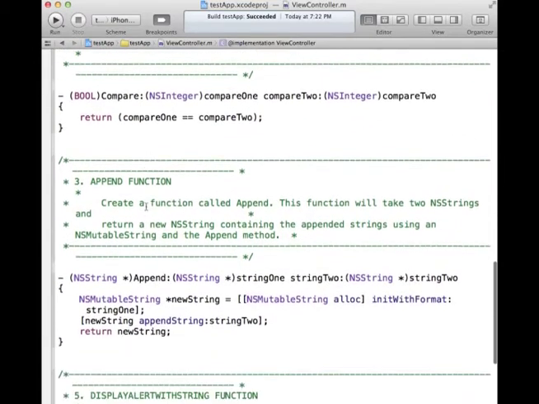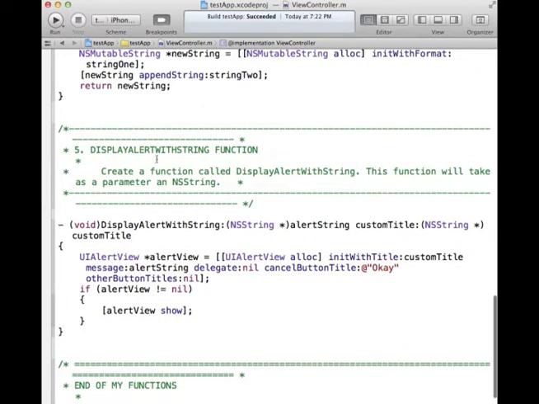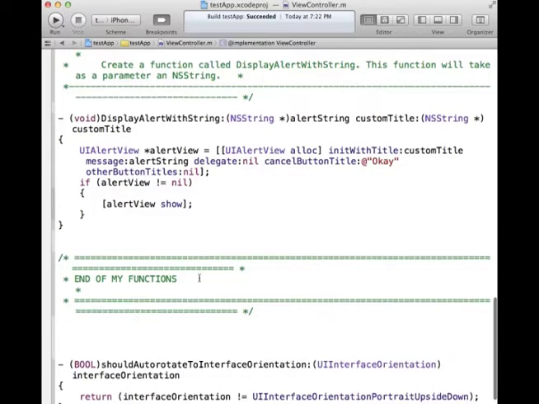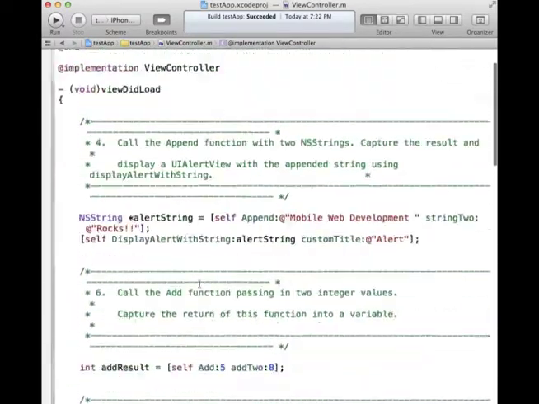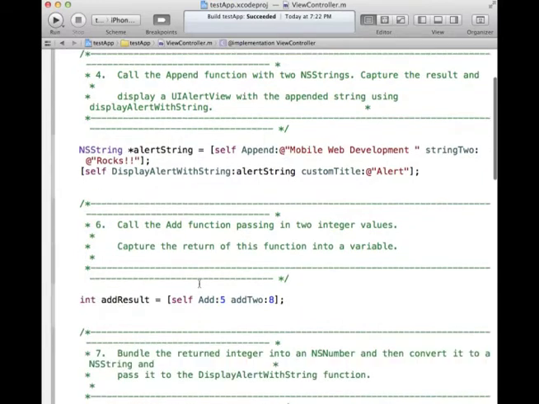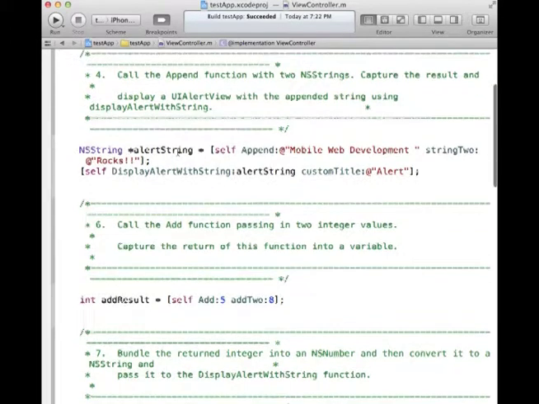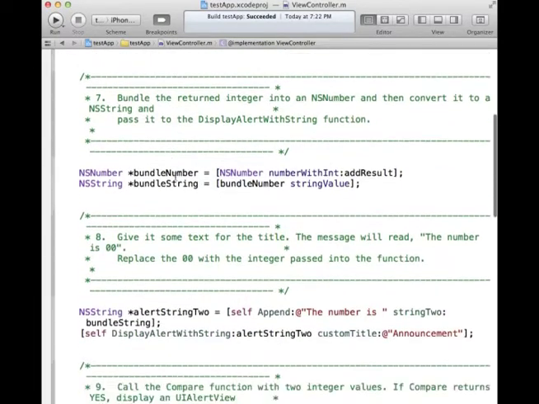So we have the compare append function, the display alert with string function, and I did list, hey, this is the end of my functions. Then back up at the top is where I had actually called the code. This is just how I had organized it. Number 4 was to call the append function with 2 NS strings and then capture that result and display an alert view using the display alert with string function. And that's what this one is, number 6, and so on and so forth.